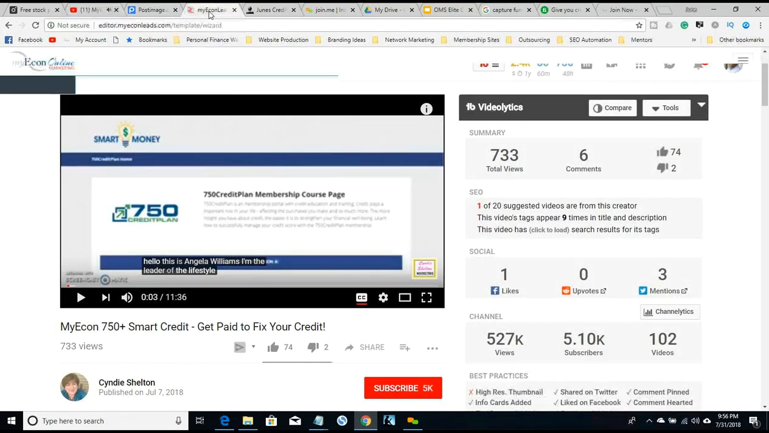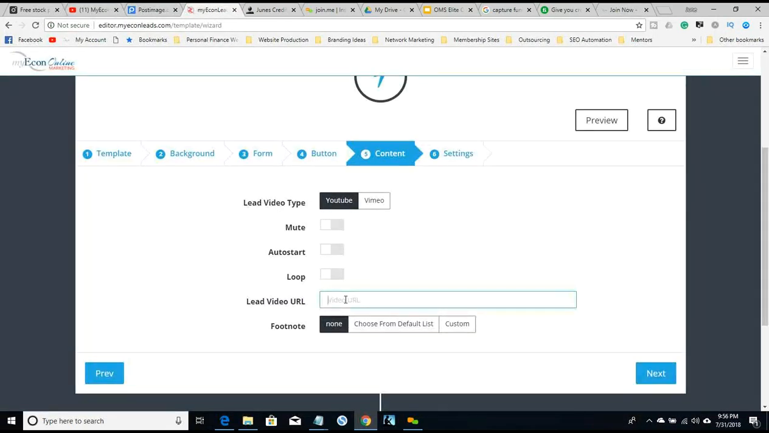And then I'm going to go down here, and I'm going to paste in that video right there. When they go to the website, I want the video to automatically start. So I'm going to click Auto Start here. I don't want the video to be muted because that's my message. And I don't want it to loop. So once the video is done, it's going to be done.